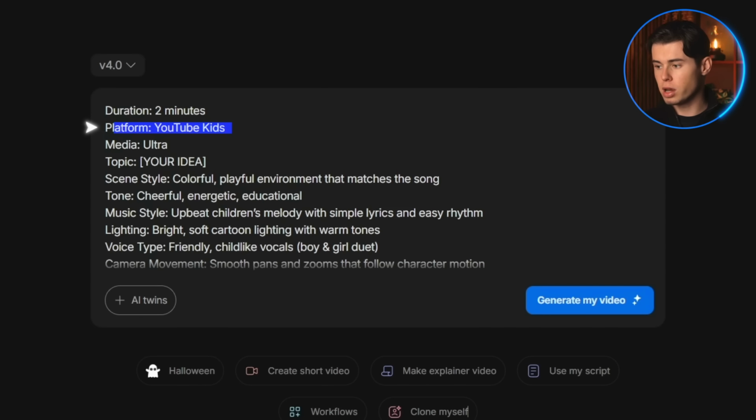Then for the platform, keep it as YouTube Kids. For media, make sure to set it to Ultra, which basically means your video gets the best quality possible. Next, we've got the topic. This is where you'll type what your video is about. For mine, I'm going with learning different colors.